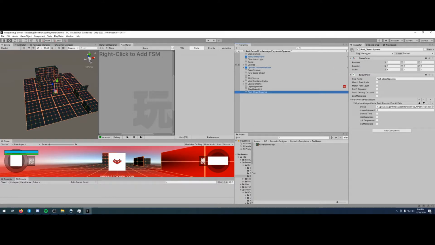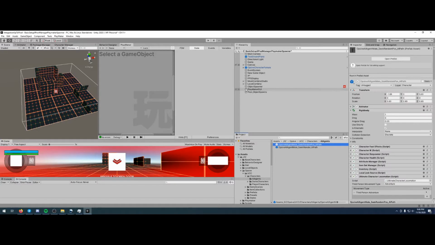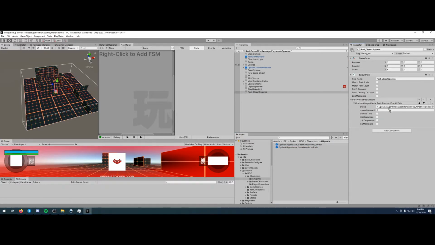Then take whichever prefab you want to spawn. In our case, it is this. Oops, that's templates. We want to use this AI agent, so we'll drag it onto there. No preload. So now our pool is all set up.